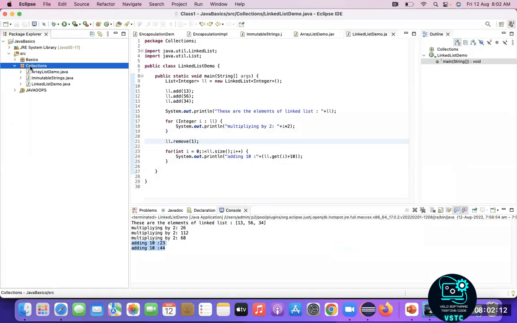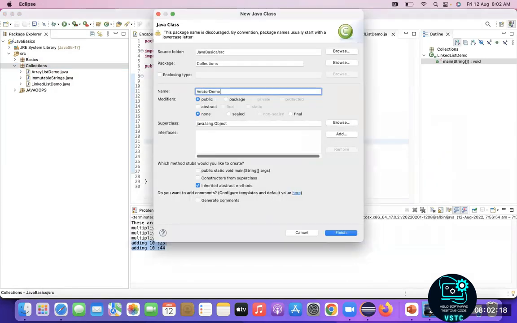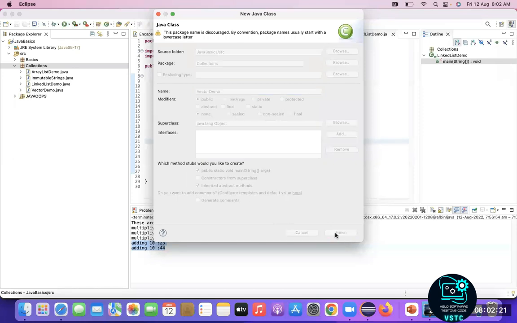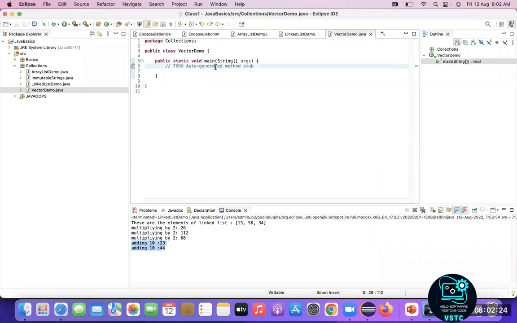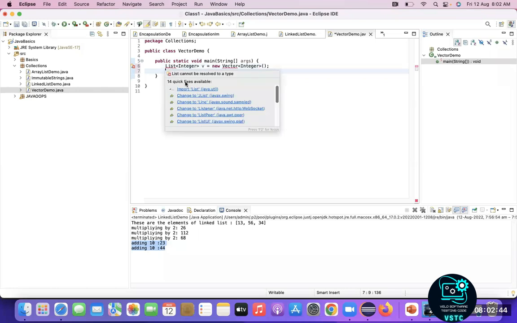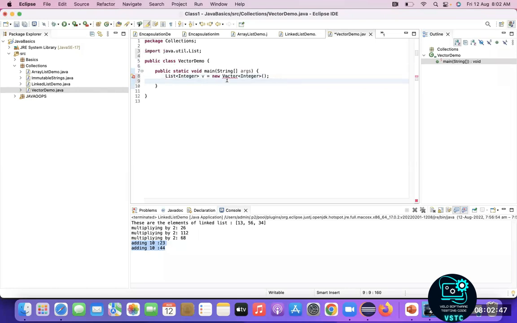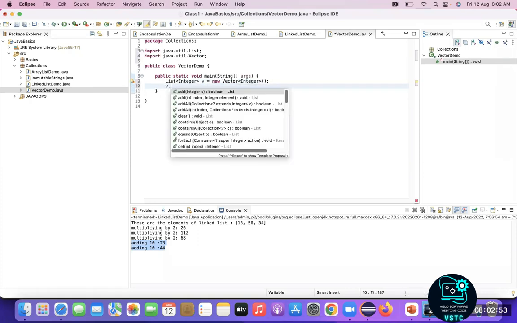Let me create a new class for vector, Vector demo. This is the vector. Let me import the list and vector from java.util. Import vector from java.util.